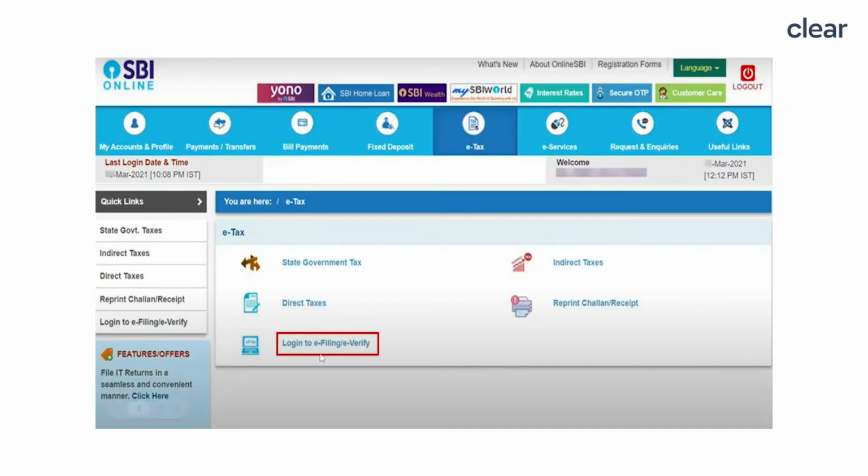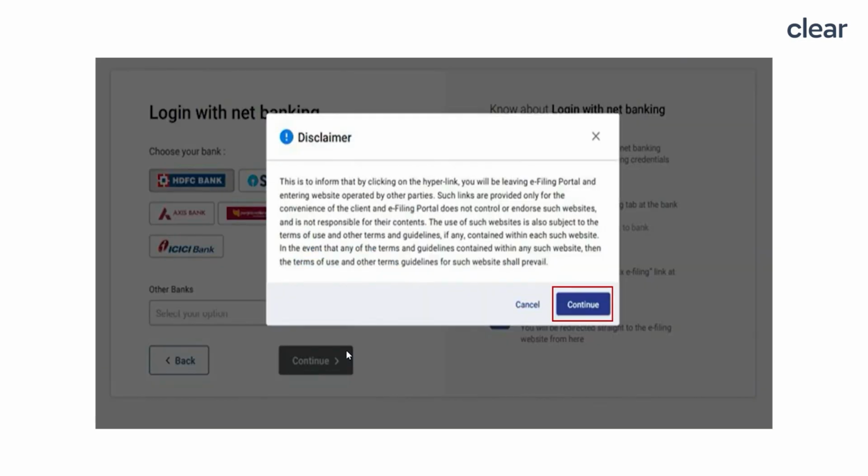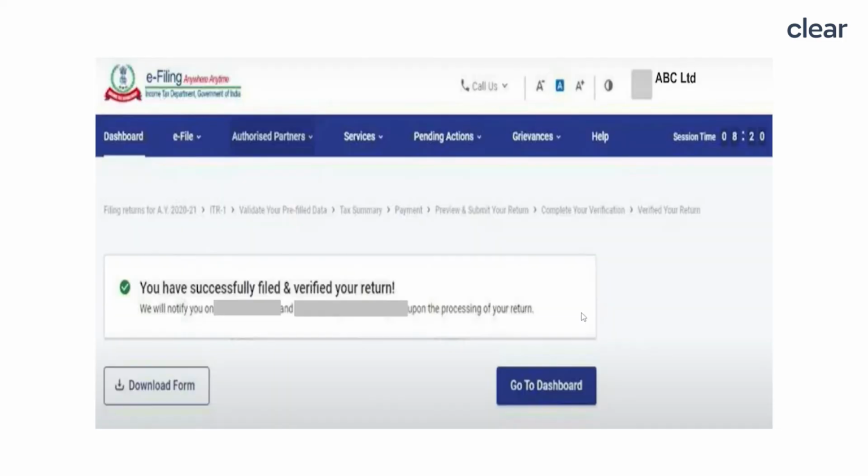Next, you will be required to log into the NetBanking of your bank account. Select the e-verify option which is usually under the Tax tab. You will now be redirected to the e-filing website of the Income Tax Department. Go to the respective ITR form and click on e-verify. Your tax return will be e-verified successfully.